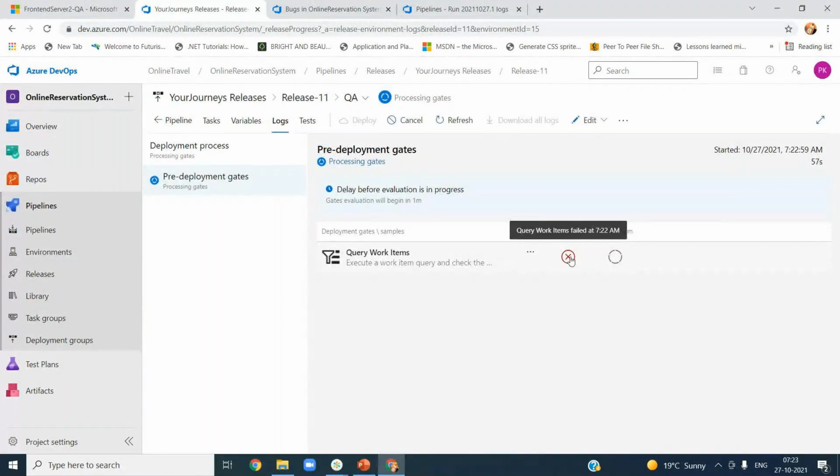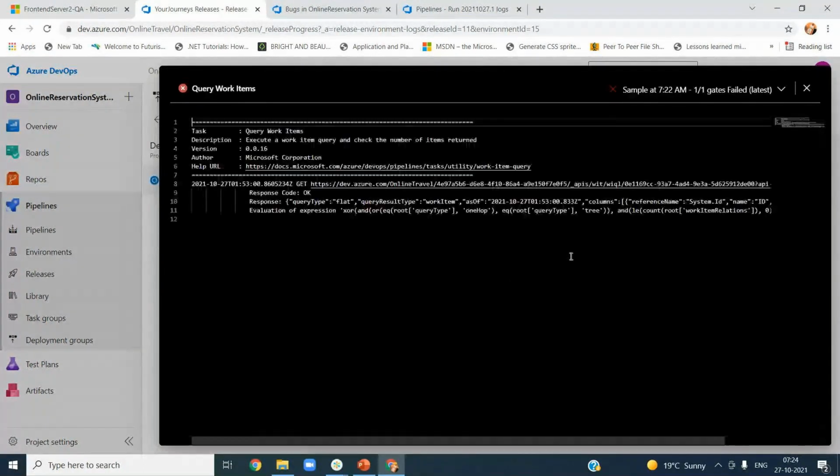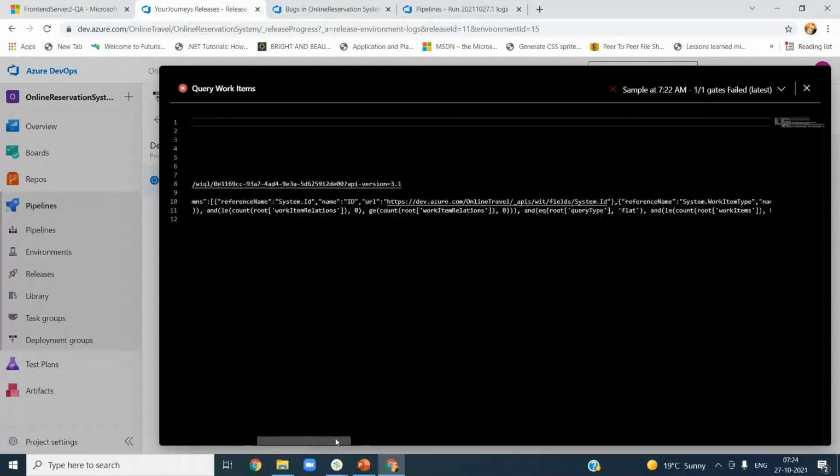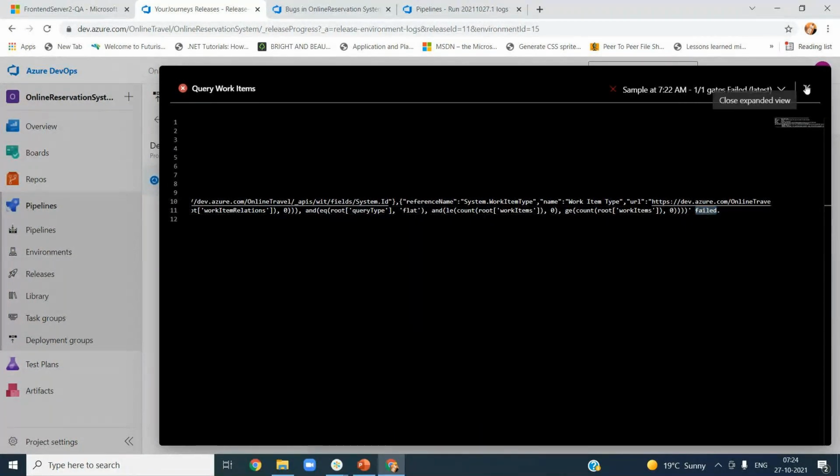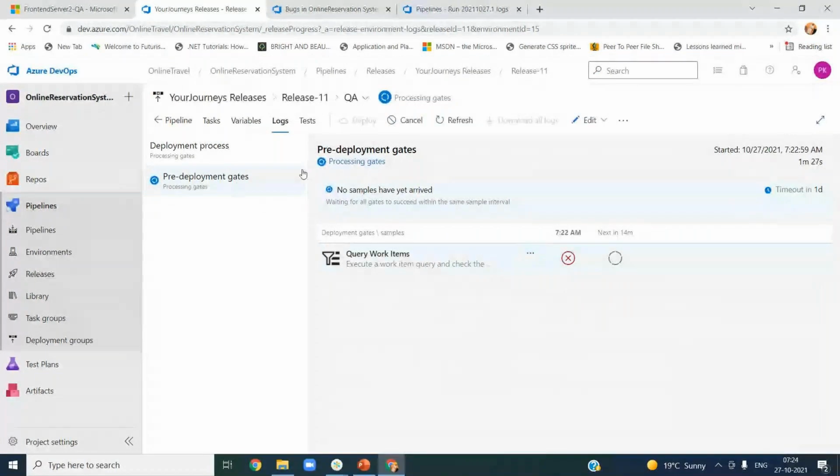You can see this query work items failed at 7:22 a.m. If you click this, it actually executed your query, what you configured in your deployment gate, and it is showing me failed here. Basically, whatever this query has done is given here, but what you see is a failure. Since it has failed, your deployment will not happen to the QA environment. And it is showing me it will reattempt to evaluate this gate in the next 14 minutes. That's what it is saying.